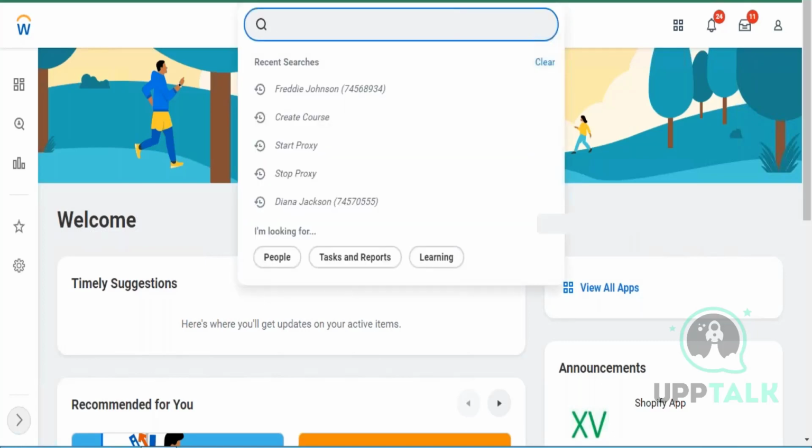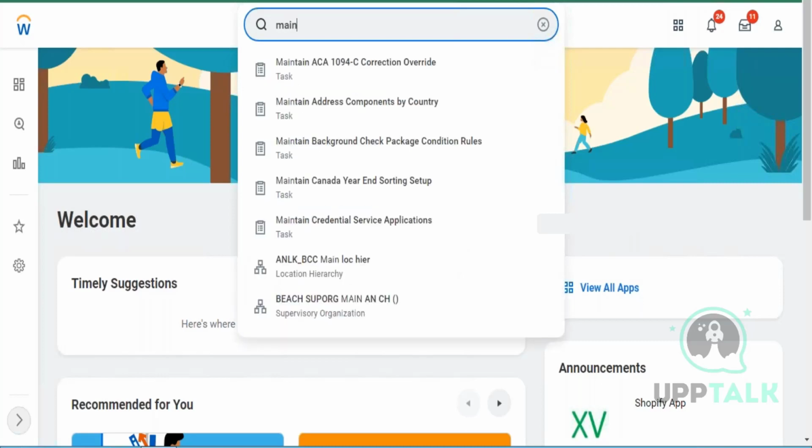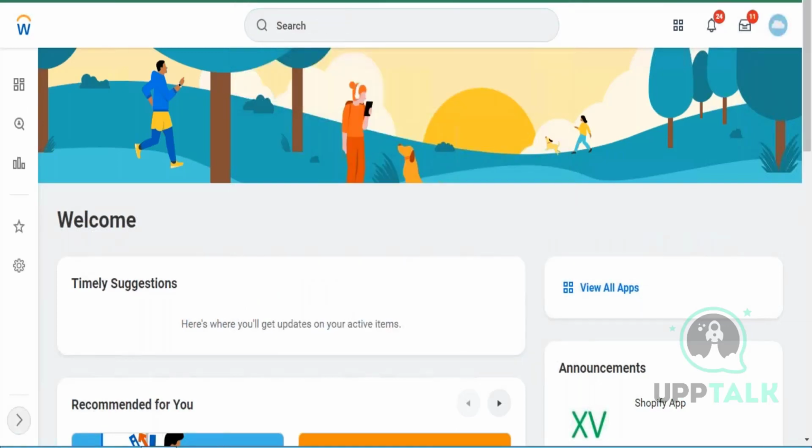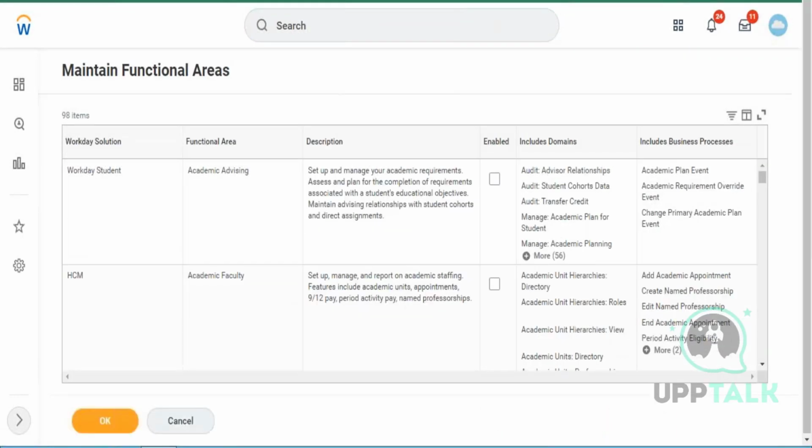So there is a first starting point that you need to do when you start implementing Workday. There is a task called maintain functional area, for any module, not only Workday Learning, but if you're implementing recruiting, benefits, or payroll. So this is the starting point to enable that particular module in the tenant actually.